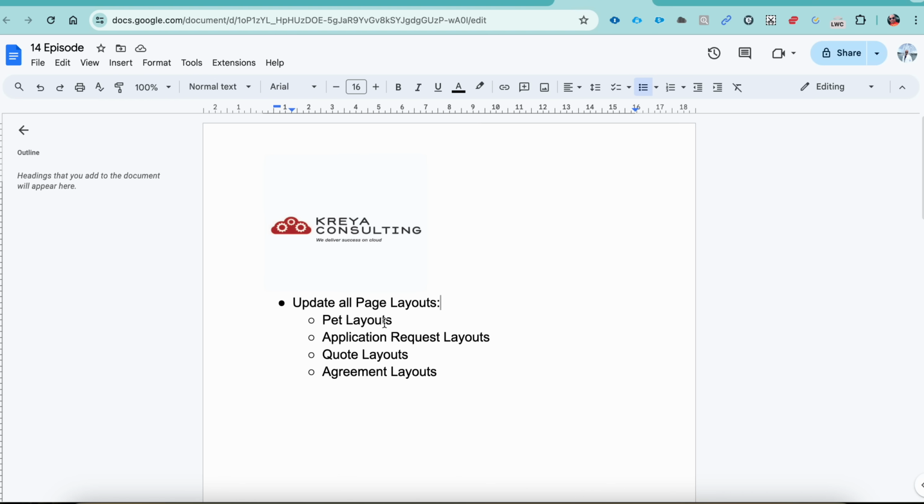So we are done with the pet layout, application request layout, the quote layout, and the agreement layout. This is very much important for end user purpose actually. So please go ahead and update all your page layouts accordingly.